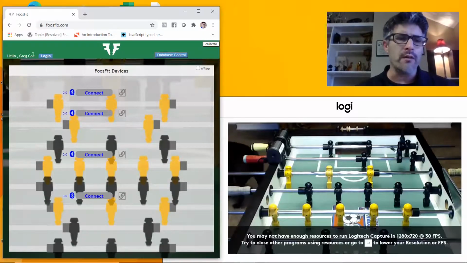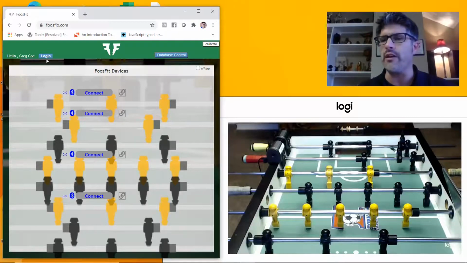Now, if you've logged in within so many hours or days, as you can see, you're still logged in, right? So it'll automatically try to relog you in if you've been logged in. Otherwise, you may have to log in again.